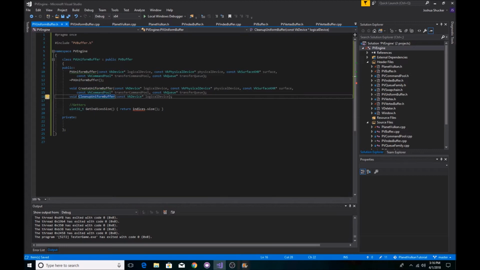Alright, and the get size, that's going to be a little bit different. We're going to make this get uniform buffer size. And we'll come back to this in just a second, actually. But the type is going to be a VK device size. There we go. We'll come back to what we need to return in just a moment.